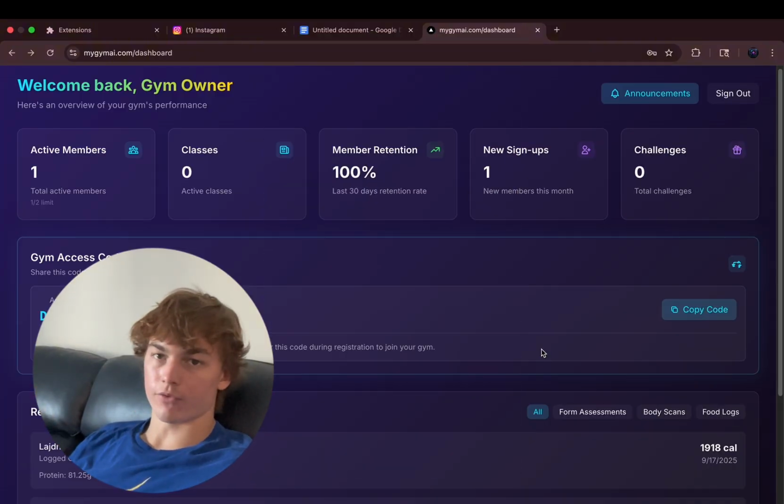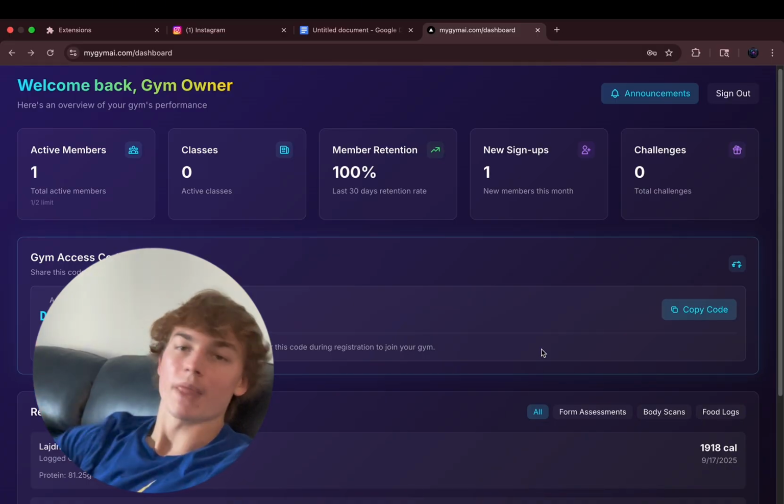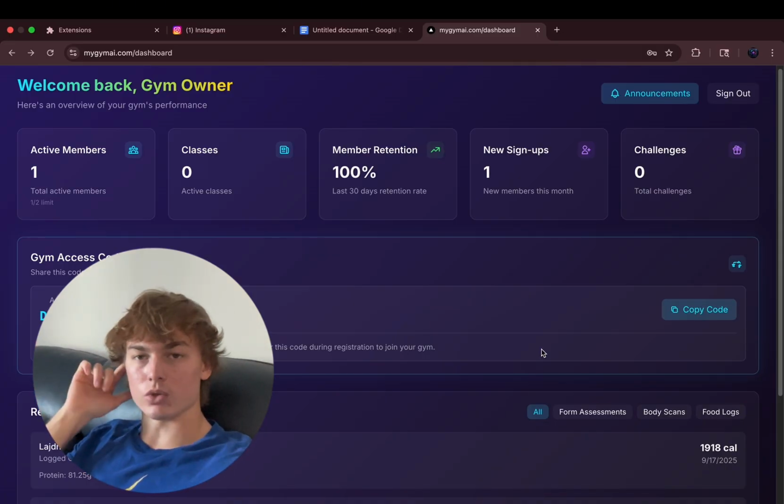So after 2, 3, 4 months, you can say, hey bro, starting with me, you were at 20% body fat, and now you're at 10% body fat. Helps with retention, and also just engages users more in the app.